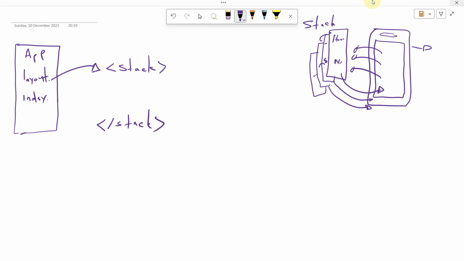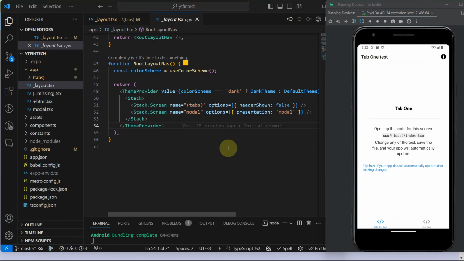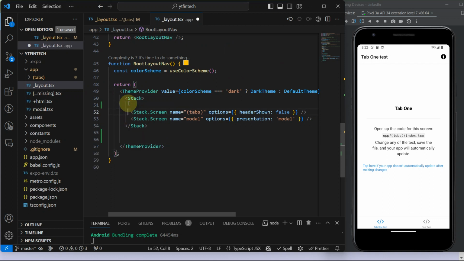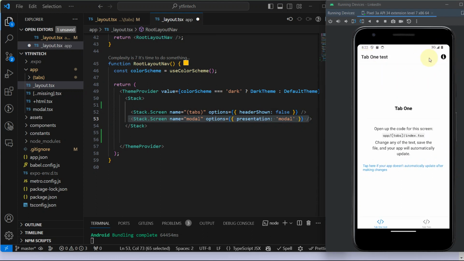Let me quickly go back to Visual Studio Code so that we can put some essence into what I'm saying. So this is a stack. It's important that you first define a stack if you want to understand navigation. So let's look at what stack of screens is being defined here. The first screen is the tabs screen, and the second one is a modal screen. As you can see, the modal screen is this one. It's easier because it's just one screen. But the tabs screen, as you can see, is a combination of screens.